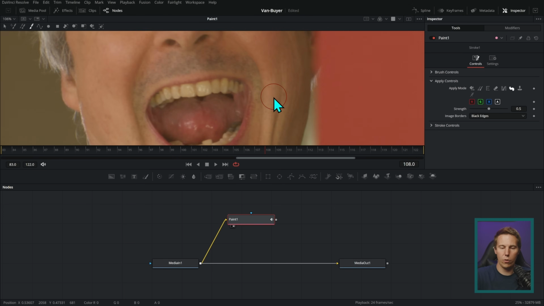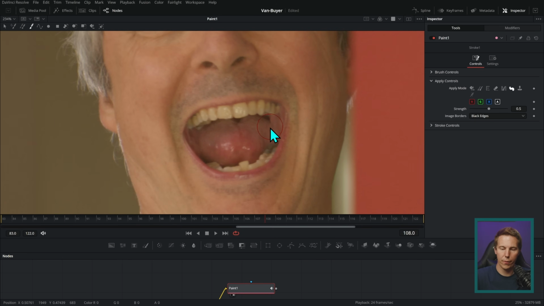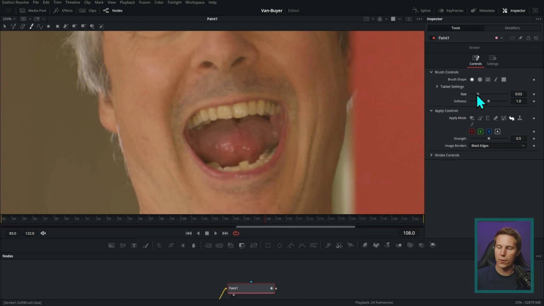And if I zoom in here, give ourselves a little bit of room, let's twirl down the brush controls and take the size down and the softness down a little bit. And I'm going to pick not his middle teeth or the ones out from that, but the second ones out from his middle teeth, the canine teeth, right? And we're just going to take this and push it down like this.